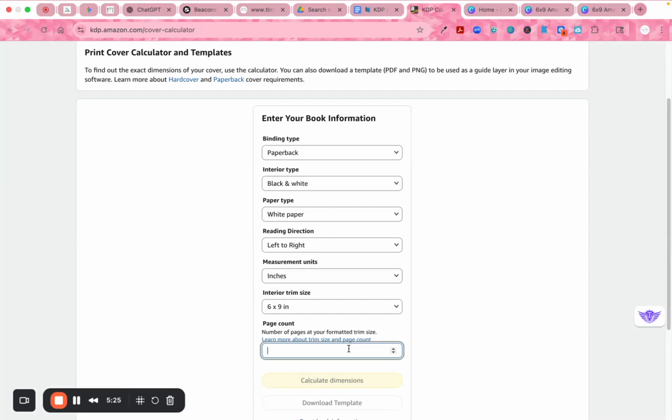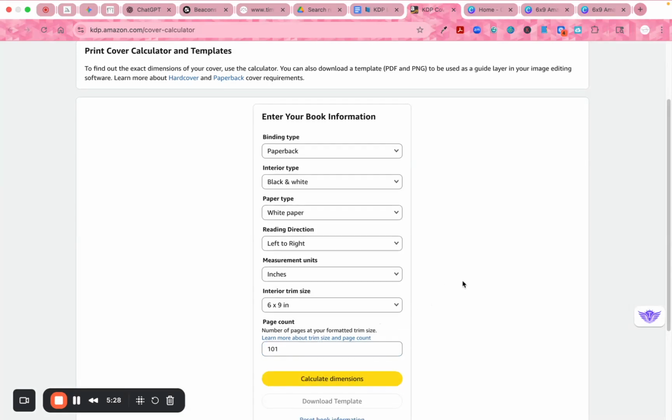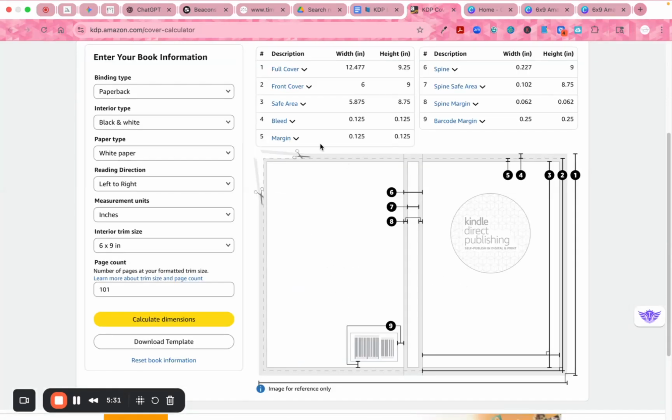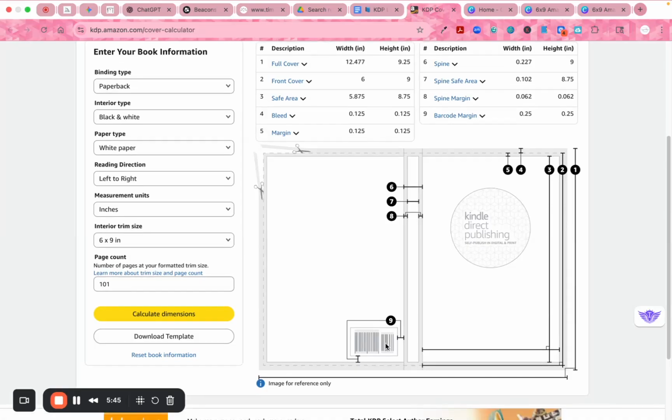And then we're doing 101 pages because of the page I just did. So this gives you all the calculations that you need in order to do the cover, the bleeds, the margins, the spine size, all of that good stuff. And then it also shows you where the barcode will be if needed.